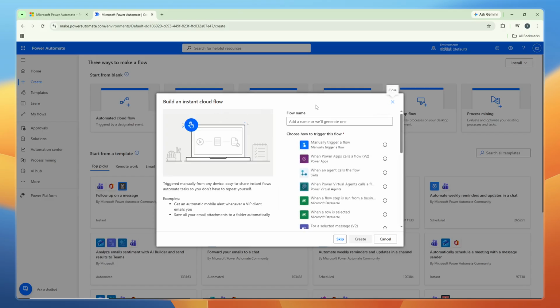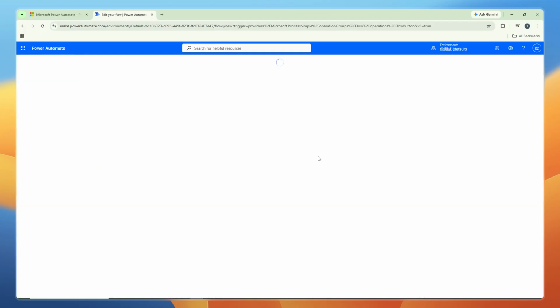This type of flow is perfect when you want to start an automation manually rather than having it run on a schedule or trigger automatically. It gives you full control over when your workflow executes. Next, you'll see a list of trigger options. Click on Manually Trigger a Flow to set it as your starting point, then click Create. This establishes the foundation of your workflow and allows you to build out the remaining steps.